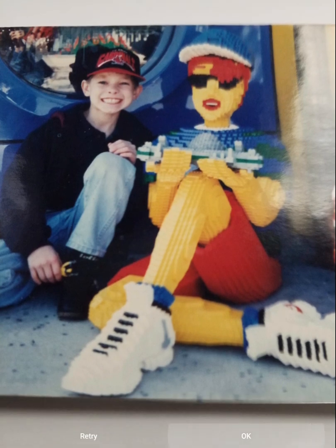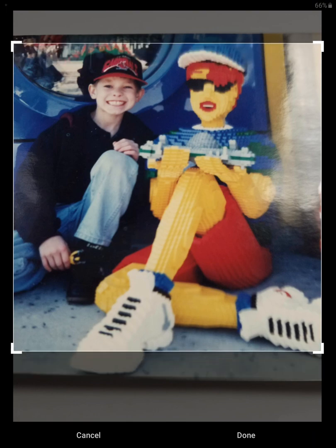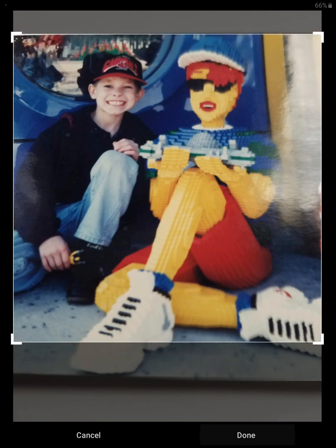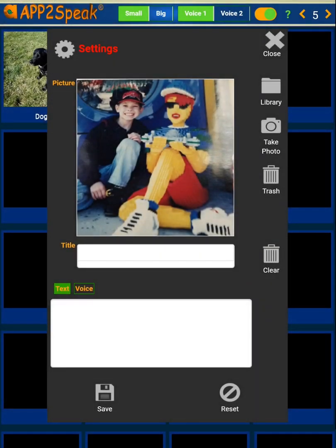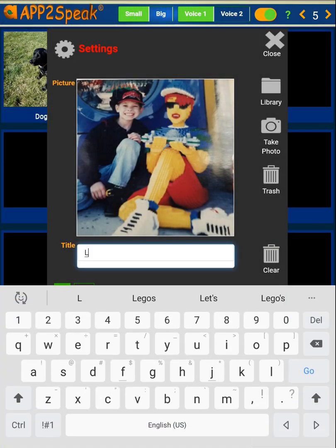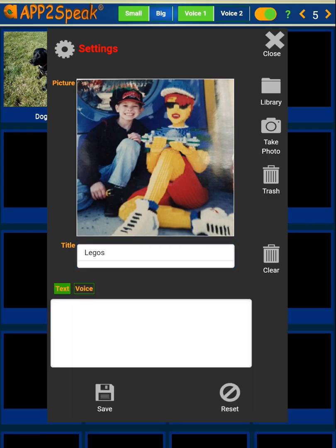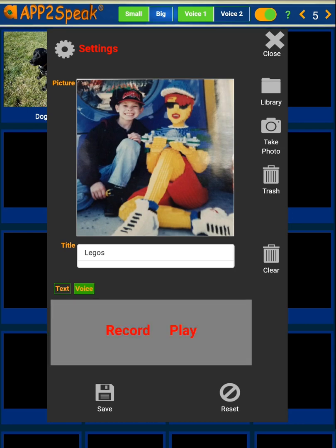Select OK. Center your photo. Select Done. Title your photo. This time, I'm going to record my voice. I'm going to select the voice, and then I'm going to record.